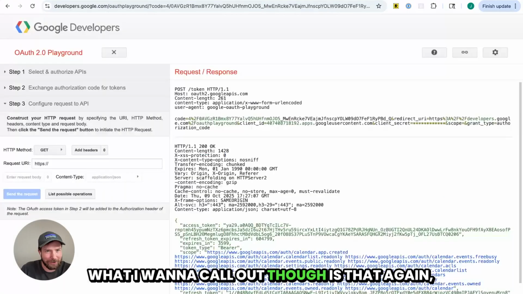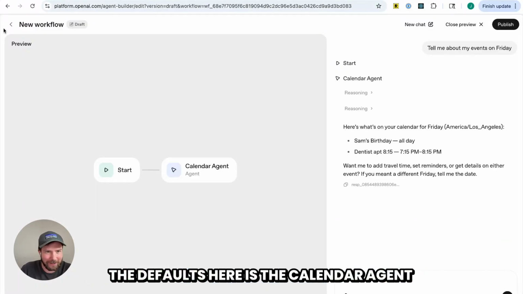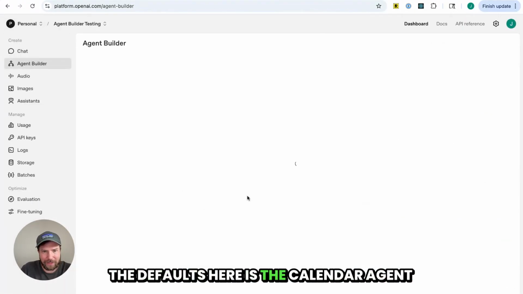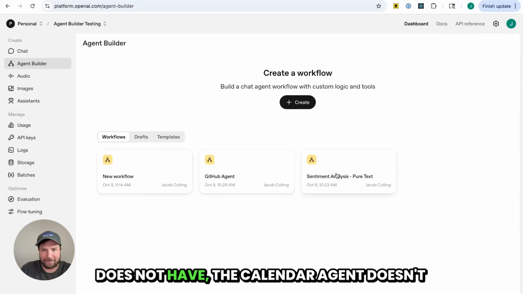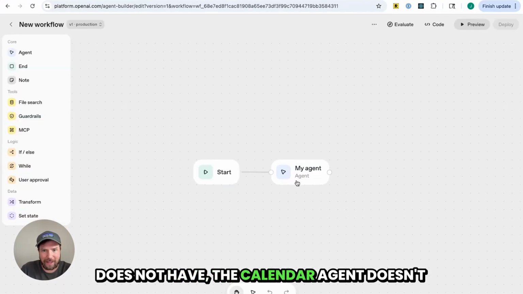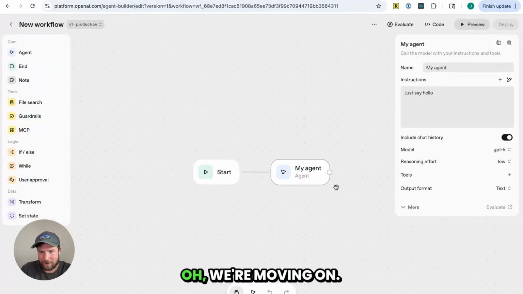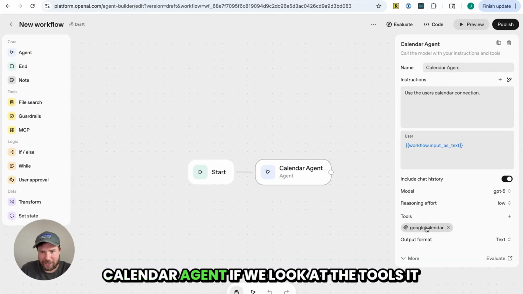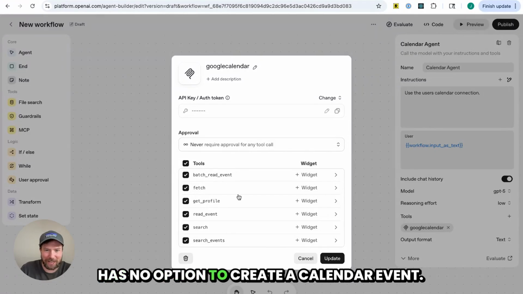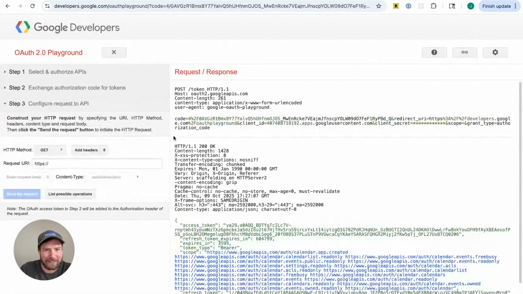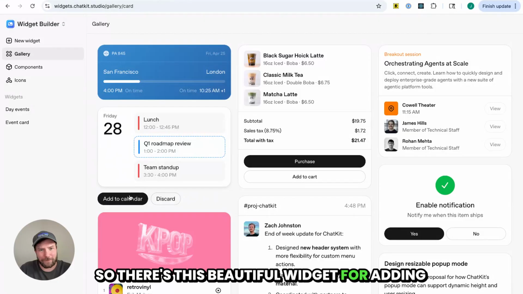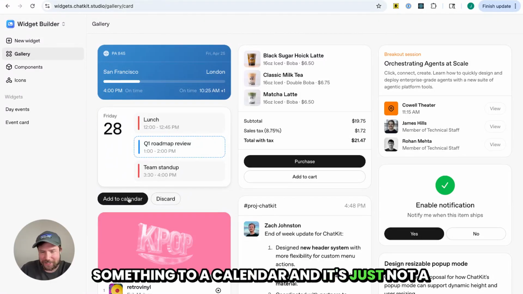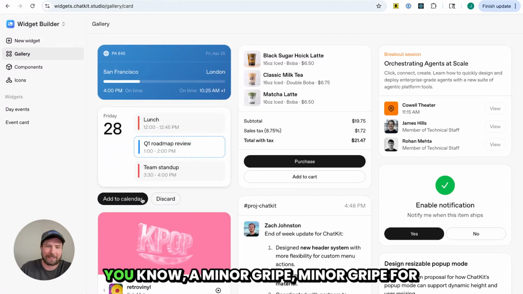What I want to call out though is that, again, the defaults here: the calendar agent doesn't have a tool. Oh, we're moving on. Tools, where? Oh, it's in my draft, excuse me. Our calendar agent, if we look at the tools, it has no option to create a calendar event. So there's this beautiful widget for adding something to a calendar, and it's just not a capability that's built in. A minor gripe for sure.